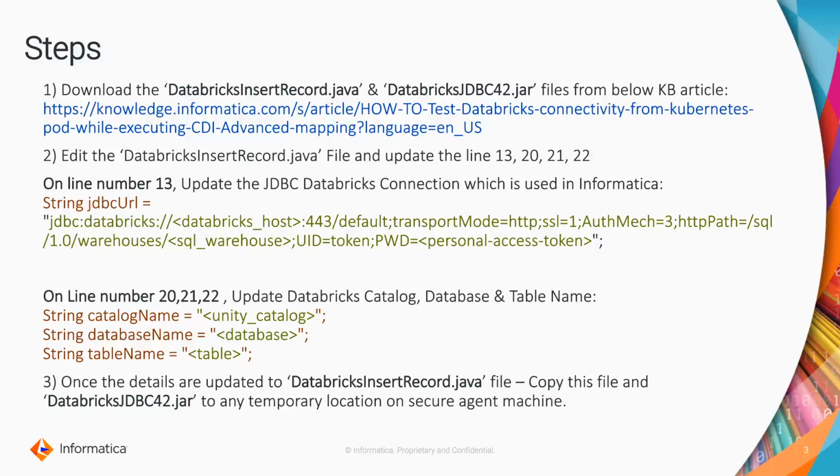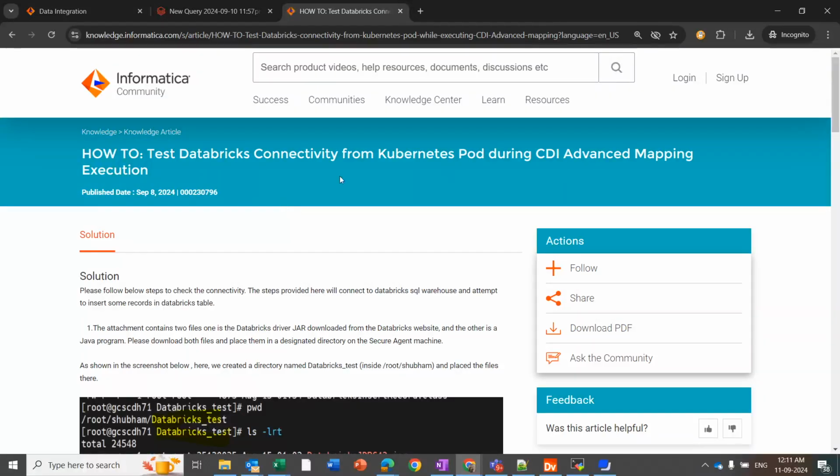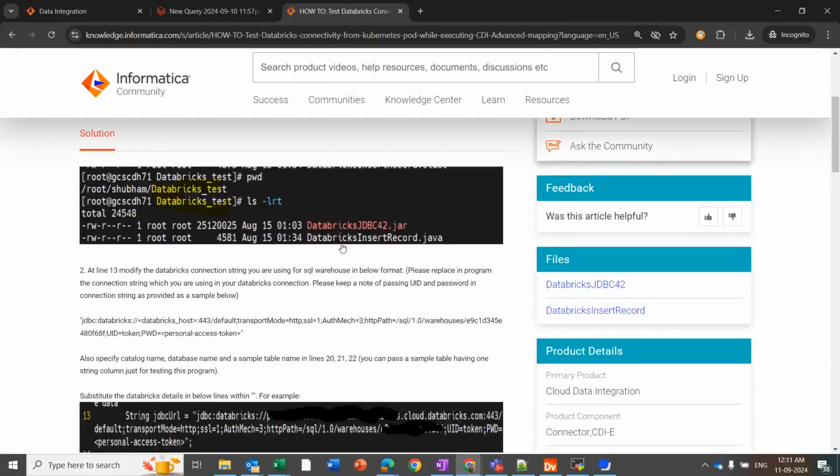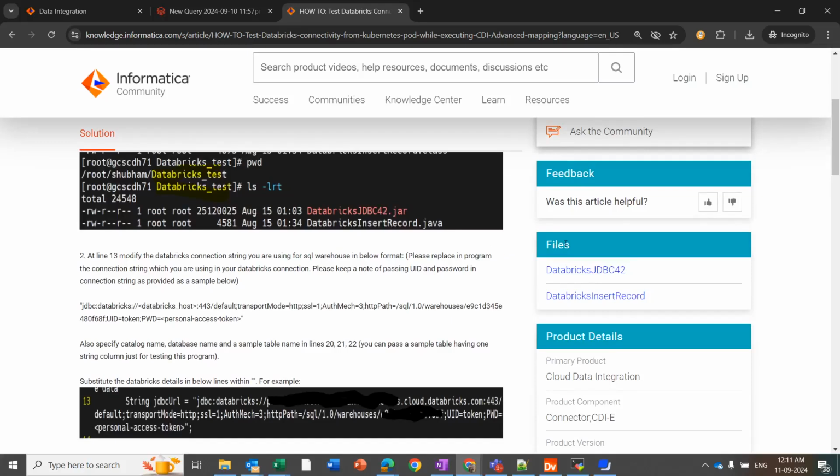So as a first step, you need to download the DatabricksInsertRecord.java and Databricks jdbc42.jar file from this KB article. This is the KB article, and in this KB article you will see the file section where you will find these files, that is Databricks jdbc42.jar and DatabricksInsertRecord.java.